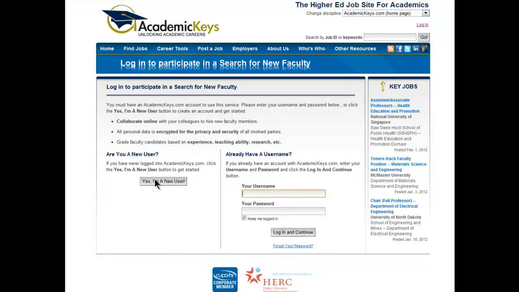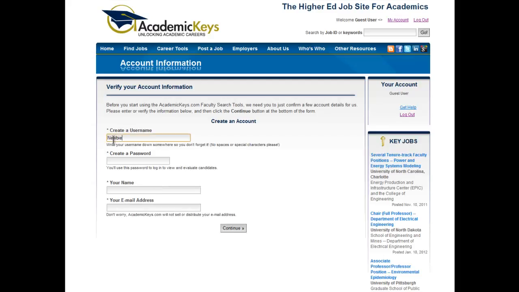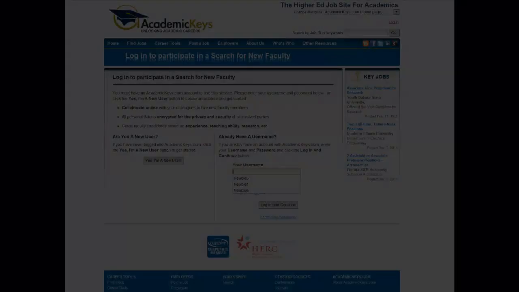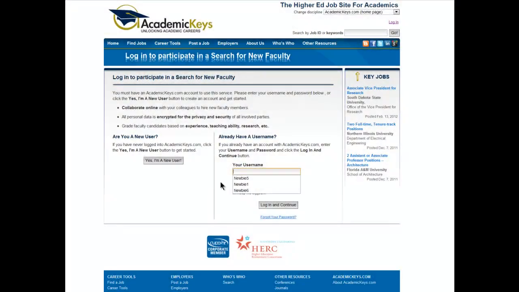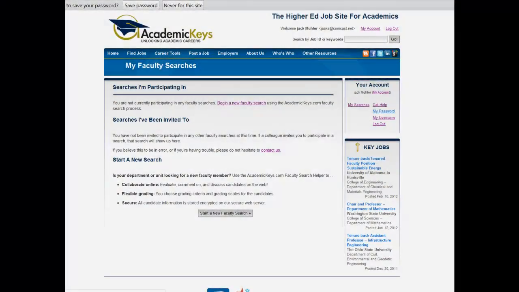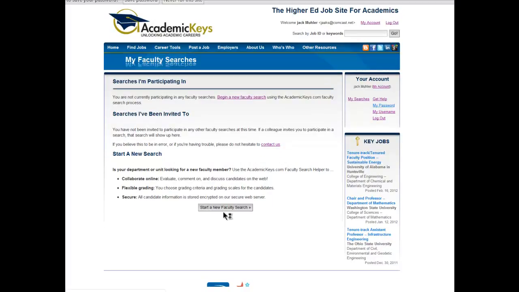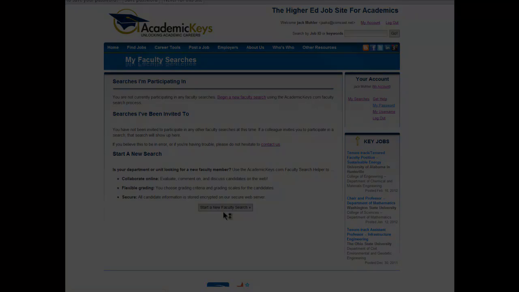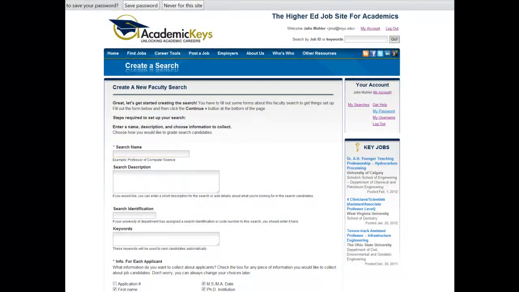If you are a new user, click Yes, I'm a new user. Create a username and password. Enter your name and email address. Click Continue. If you are an existing user, enter your username and password. On the next page, choose New Search. This takes you to the Create a Search page.